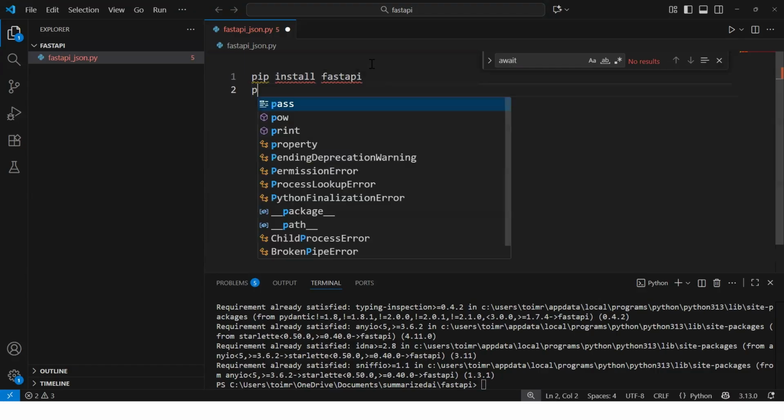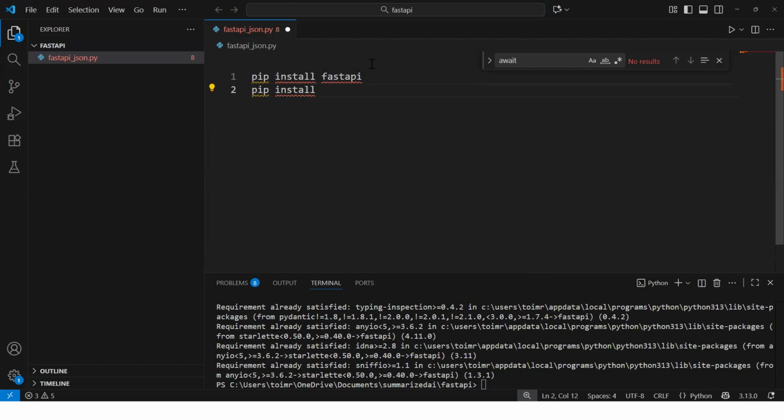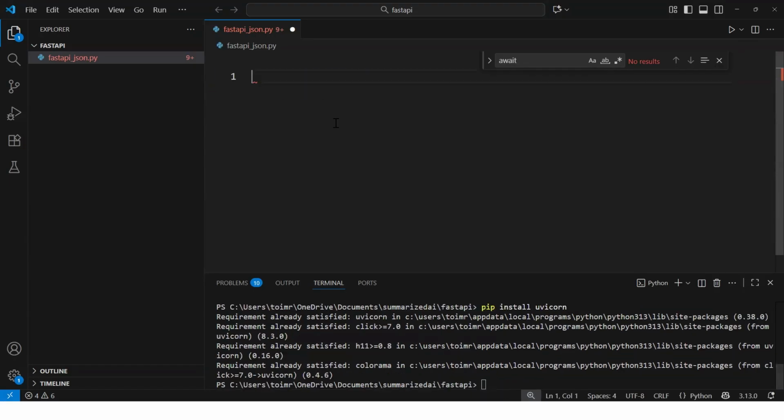Now apart from this one, you require one more: pip install Pydantic or Uvicorn. Let's first go with Uvicorn. So we require Uvicorn. Let's copy this and paste it here. It will install Uvicorn also. Now, once Uvicorn gets installed with whatever version it is going to install, in my case it is 0.4.6. Now, after having both the things, we can go ahead and start with the implementation.